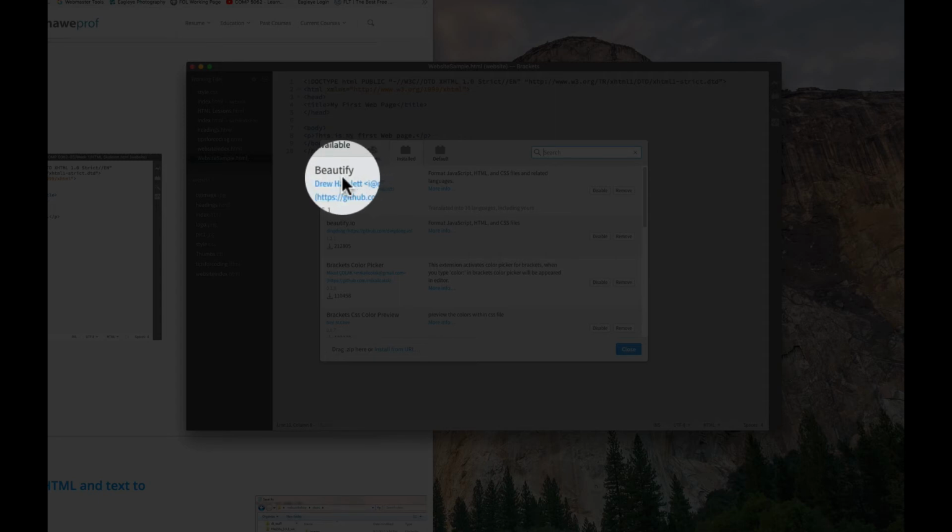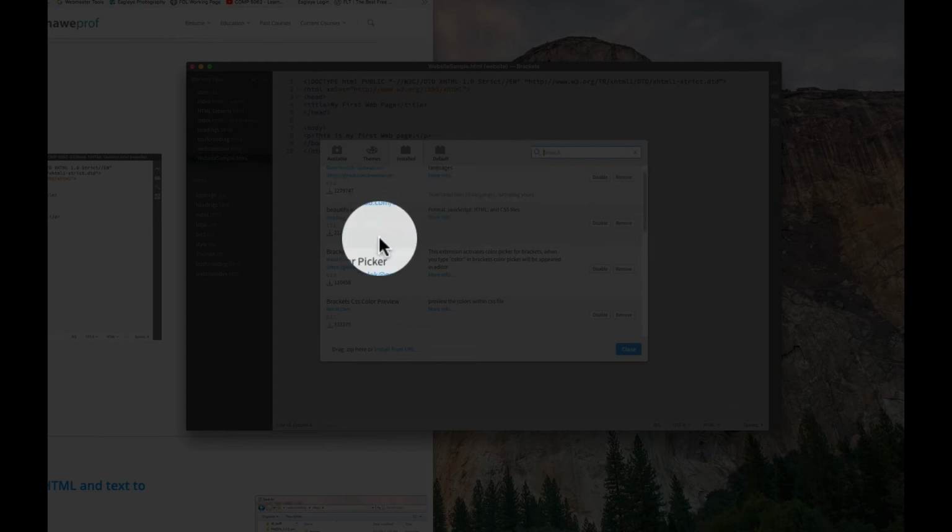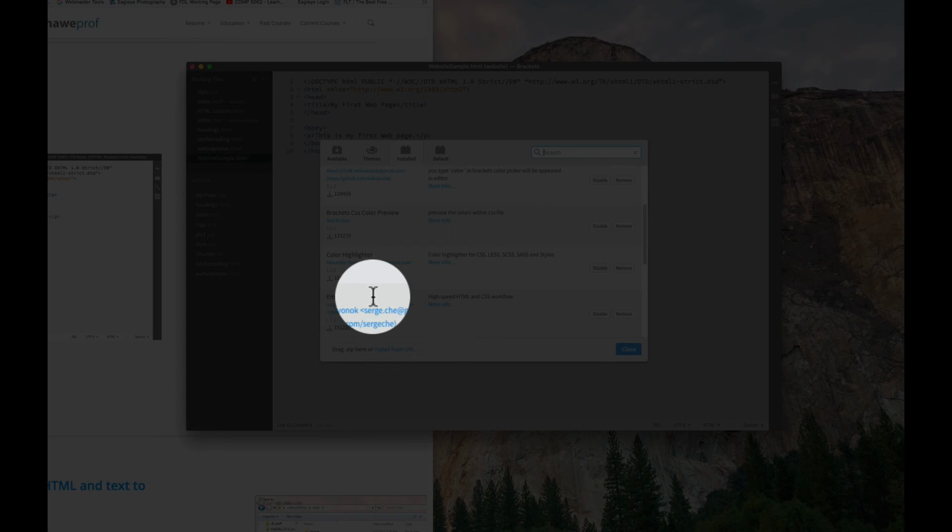With a capital B and the word Beautify. And then you install it. And then beautify.io and then install. And then Brackets Color Picker, spelled exactly the same way. Hit install. Then the next two would be Brackets CSS Color Preview, install. Color Highlighter, and then hit install, and then obviously you've downloaded Emmet as well. And one more, HTML Skeleton.